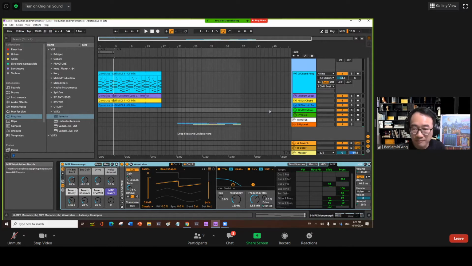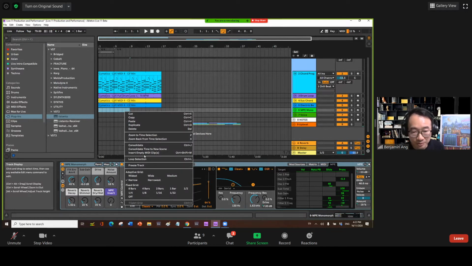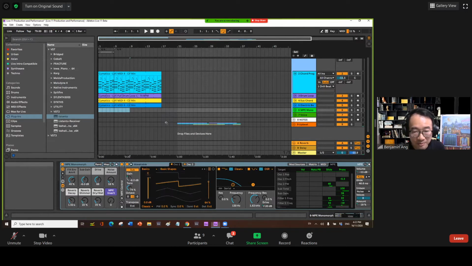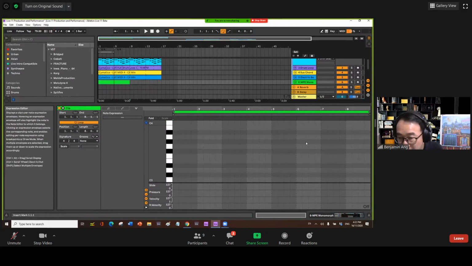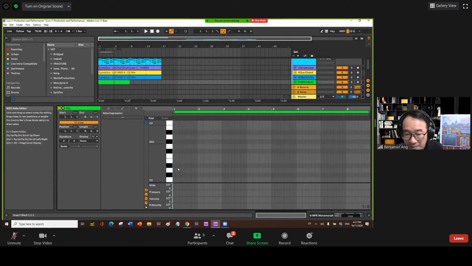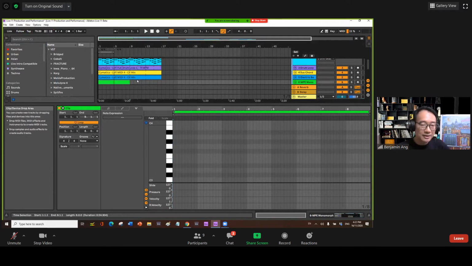MPE, MIDI polyphonic expression, allows me to draw in new expression into the individual notes that I'm writing. But first we need to write the notes. So let's write the notes. Insert the empty MIDI clip, and I set my grid to 8s. Let's see. I need to write something in C# minor.